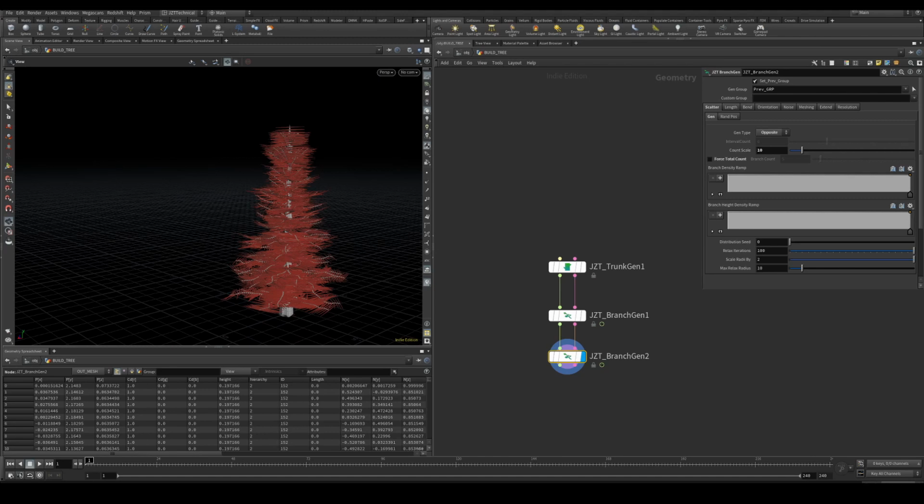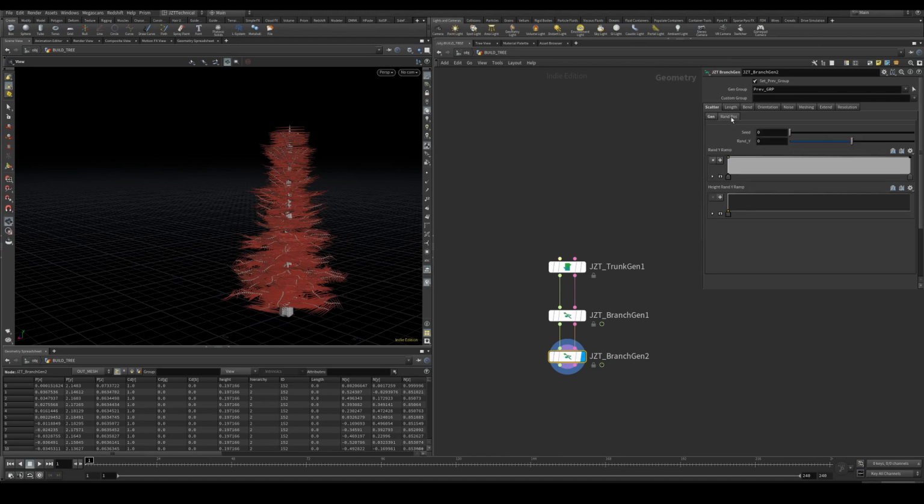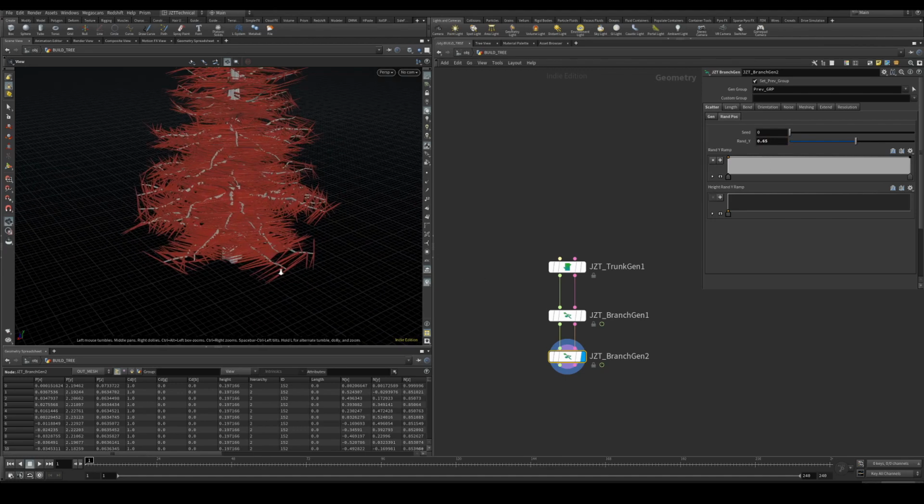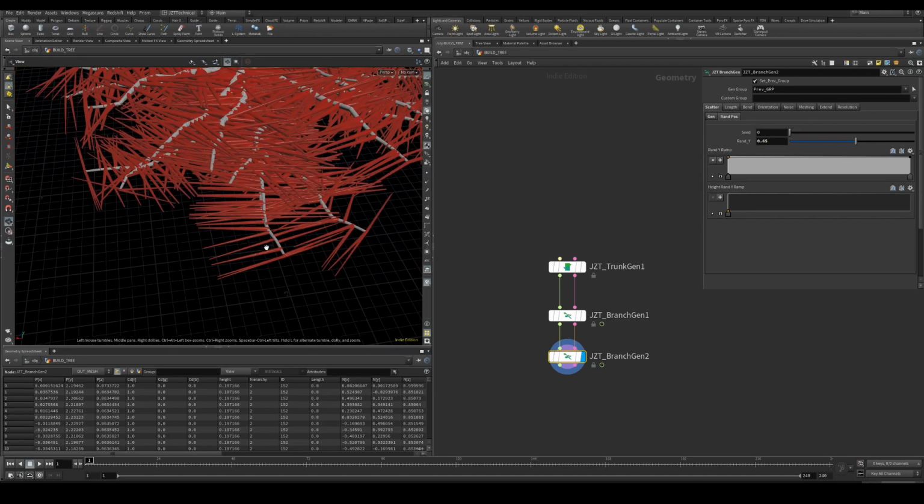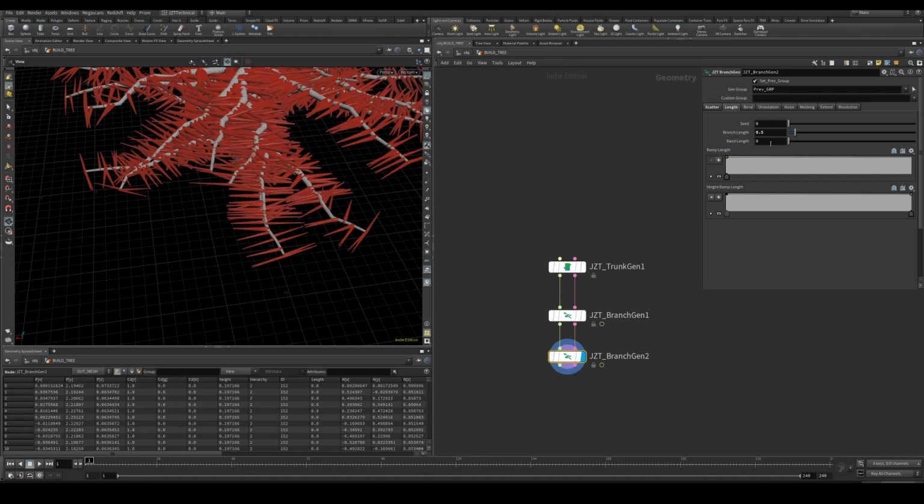Next, I'm going to go to the rand position, just here, and set this to 0.65. And you'll see it'll break it up. So now all the opposites aren't quite sitting next to each other, they're a little bit broken up. Following, we're going to go to the length tab, just here. We're going to set it to 0.5 and add a randomness of 0.1.